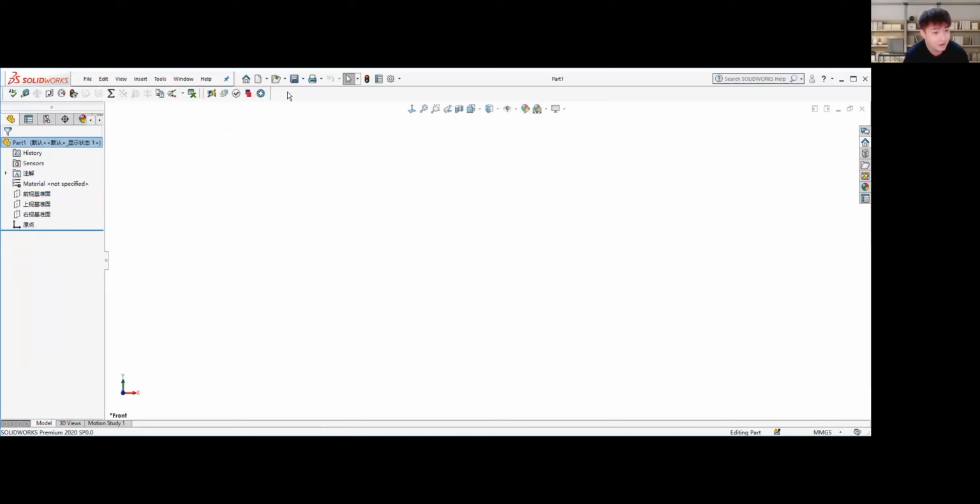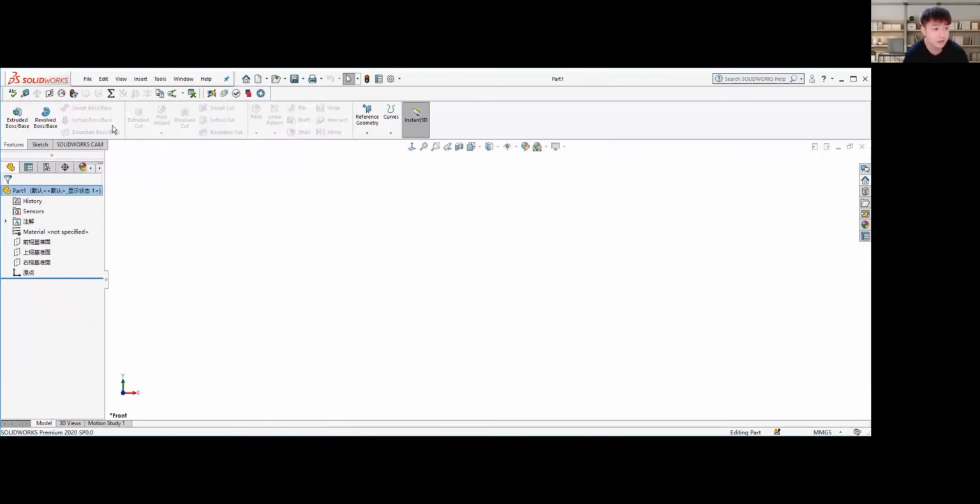I'll try again. You just put your mouse on this level and right click your mouse, and here is Enable Command Manager, and it just shows. Yes, teacher, done. Okay, good for you.